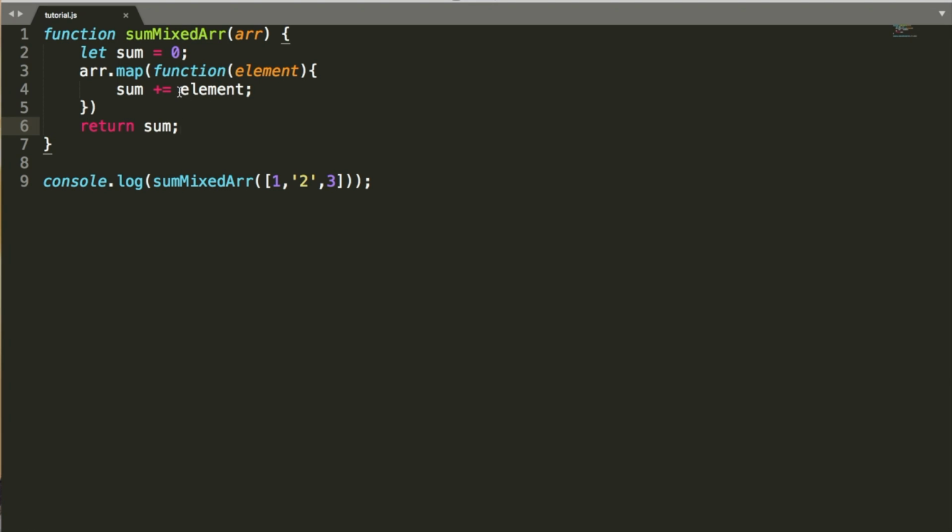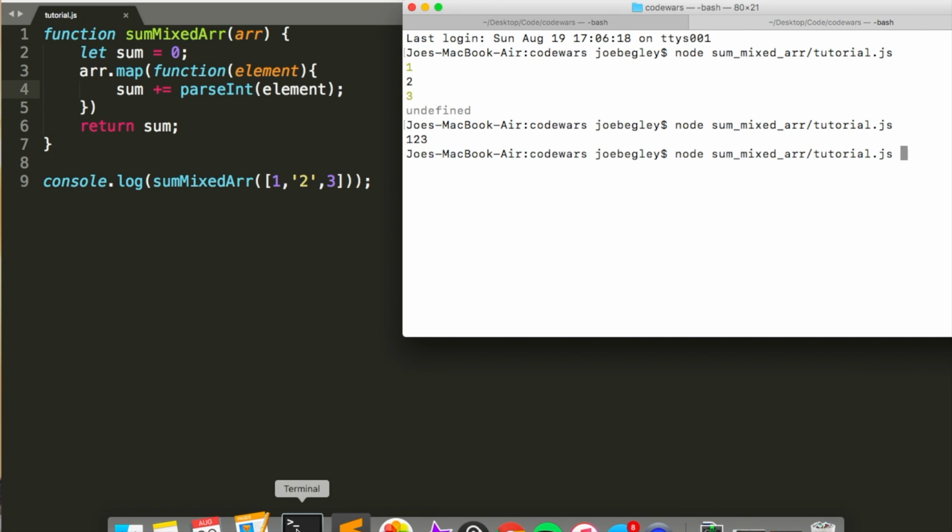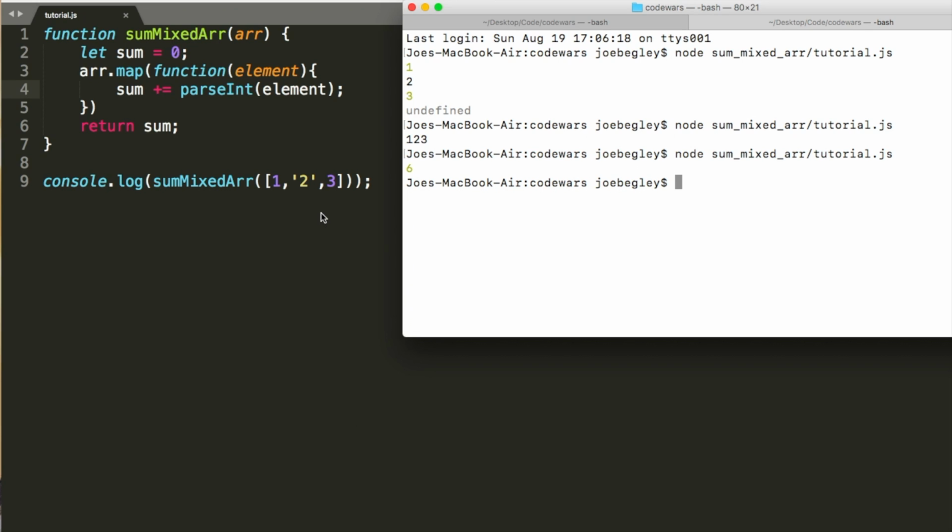So how we can fix this is we can parse the integer out of the element and add it to the sum. And this solves the issue here. We get 6. We get what's expected. So that's great. But there's actually different ways that we can solve this.